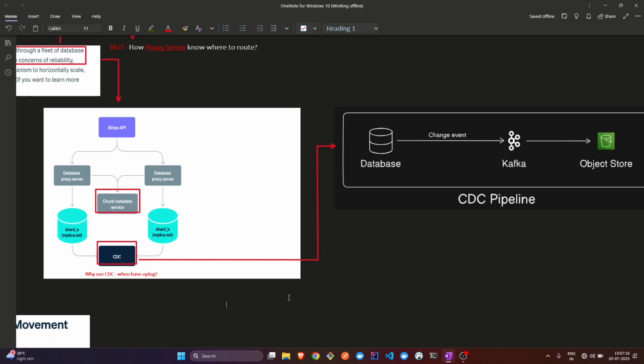Now, one question might come over here: if MongoDB already provides a collection called oplog to store the queries that might possibly update our database, why are we again doing the same thing of storing it in an object store? Well, this is what I've mentioned over here, why use CDC when we have oplog. Keep in mind how the architecture works. We will come to the question once we understand how the actual migration of data works from one shard to another.